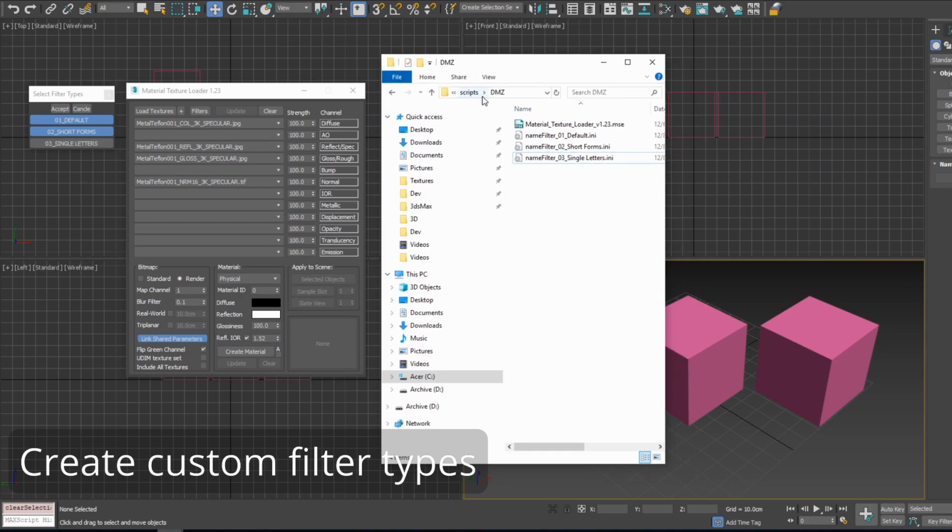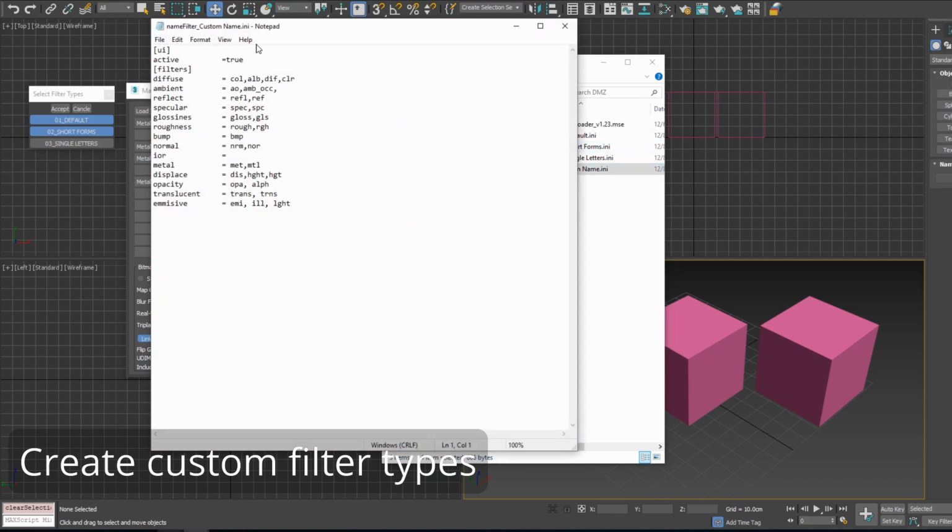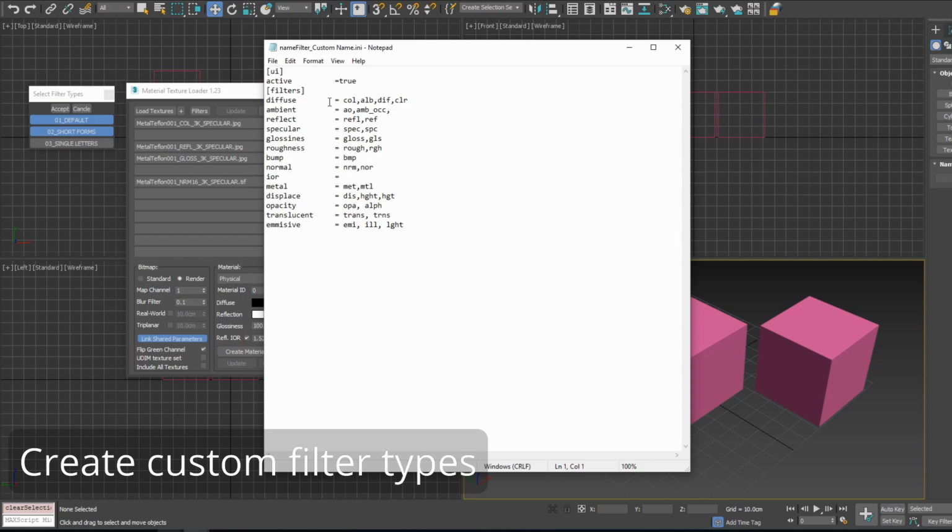You have to go to the scripts folder where you will find the filtering types. We can take one and copy it. You can give it a name whichever pleases you, custom names. You can open it and you will see how the structure is being used. You can just remove some of these and type in your own new words, base color, diffuse. These are some standard ones which are already available.